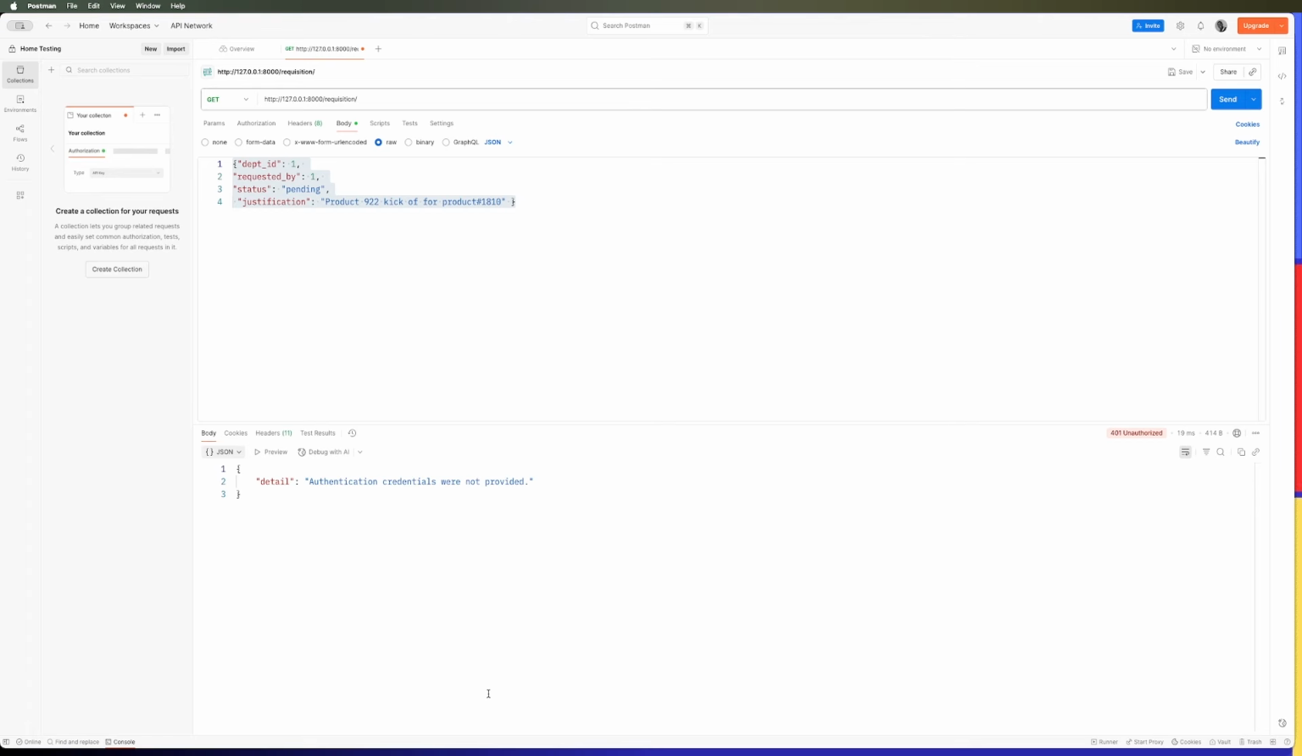Okay, now if we test, this is what we're gonna see. We are going to see something a little bit different. We're gonna see that to get the requisition, authentication credentials were not provided, meaning that the user needs to be authenticated to get the requisition list.